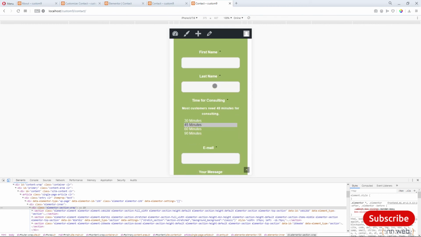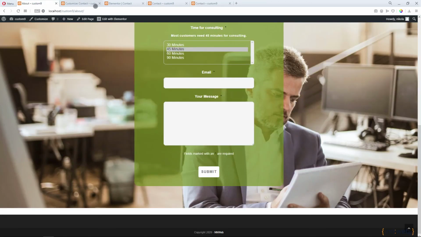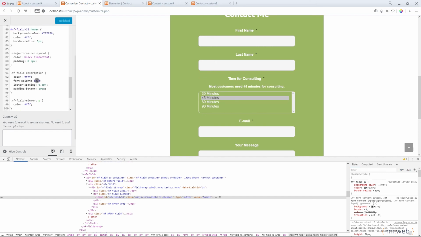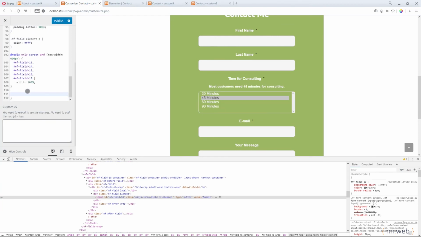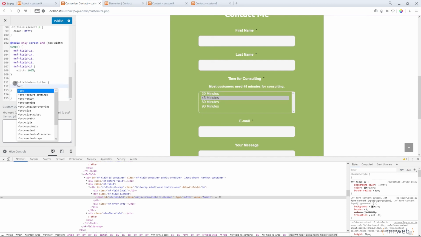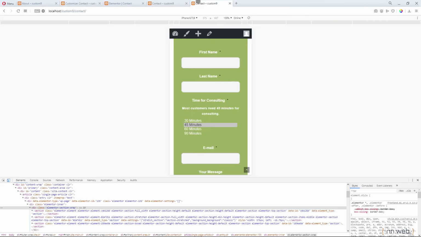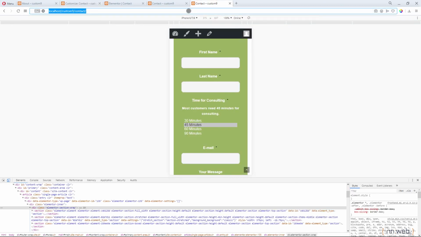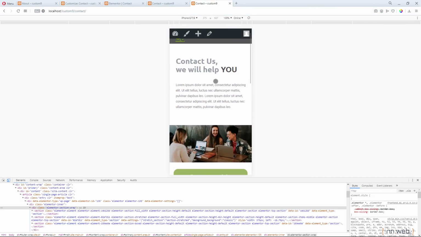The next part is this text here. We want to change the font size. Go here and find the field description. And let me align this. And add a font size of 12 pixels. Now click on publish, refresh it, and this is our form.